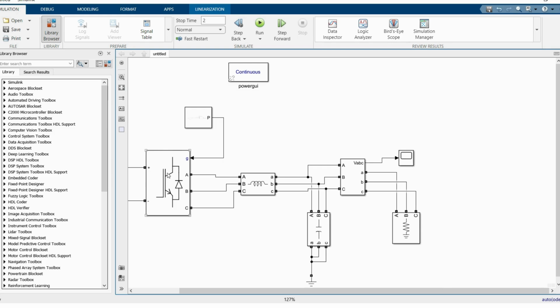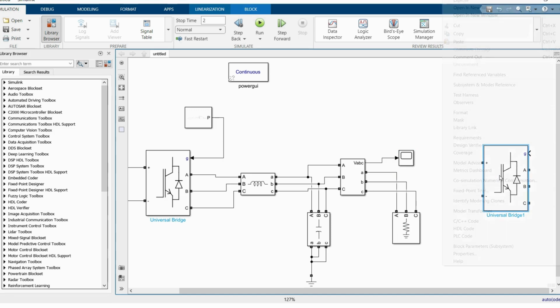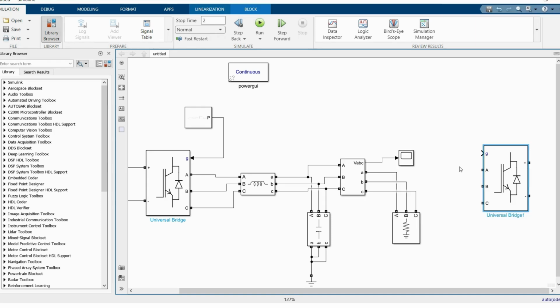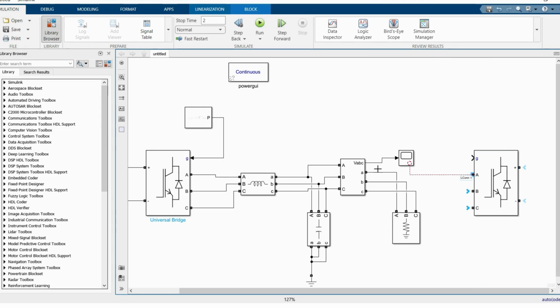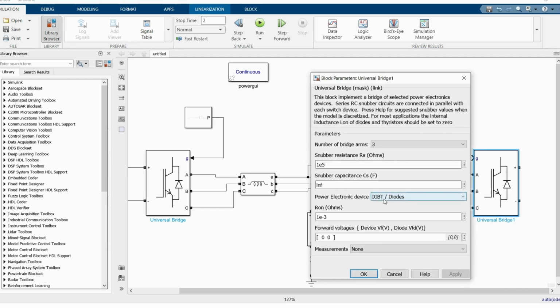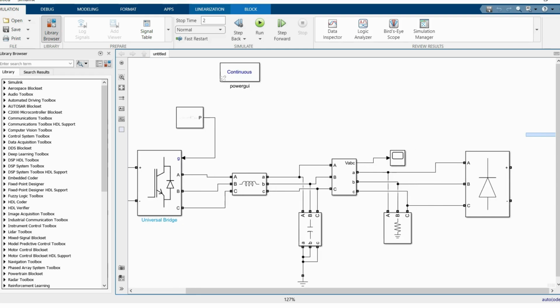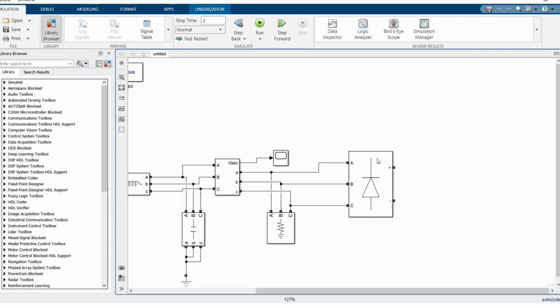Now we will convert the AC to DC again, which is rectification. For that we have to take the universal bridge here again, and we have to flip this block using format, flip block, left and right. Now we have to connect the three phases here, A, B and C, and we have to set the power electronic device to diode as we are rectifying this. And again we need an LC filter.